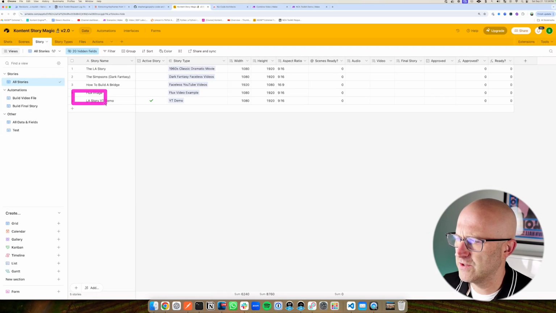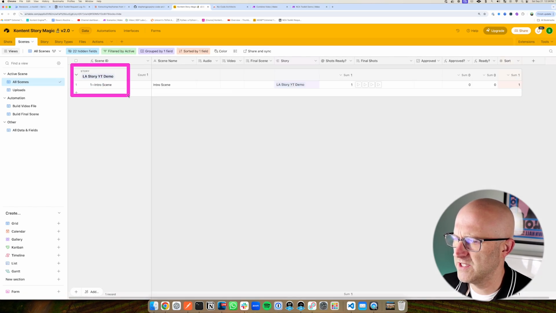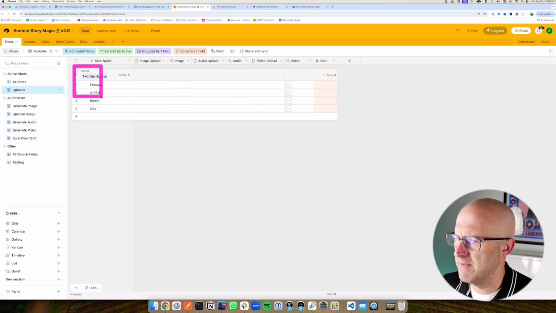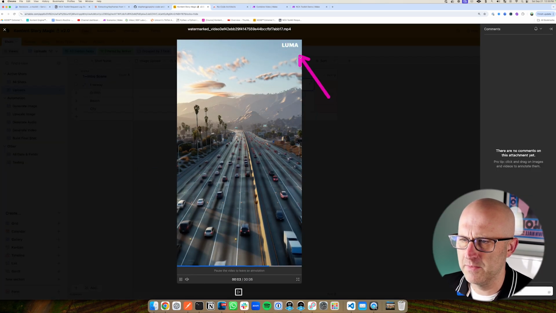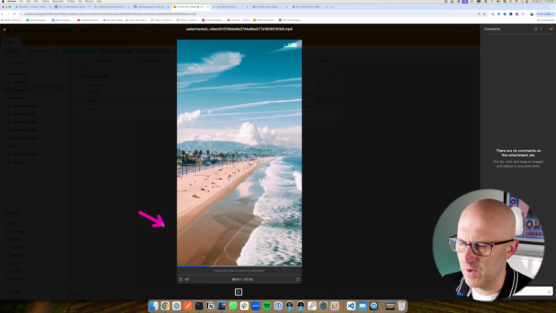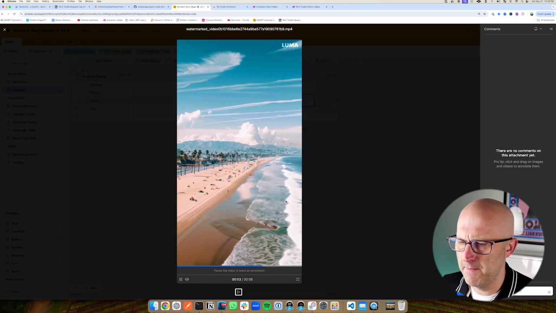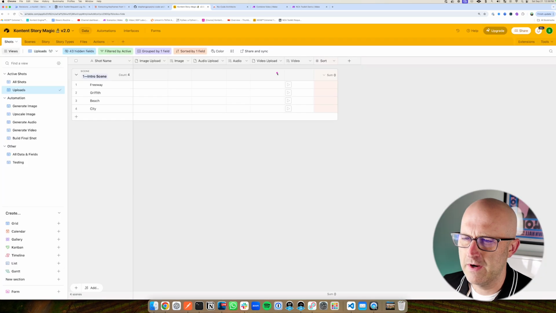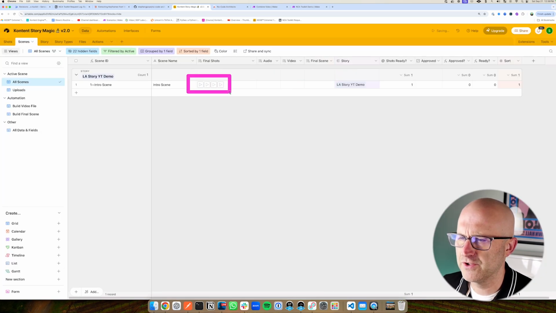For an example, I've got a story that I'm working on here, the LA Story YouTube demo. It currently has one scene, which is the intro scene. And that intro scene is made up of three different scenes, a freeway scene made with Midjourney and Luma Labs, a video of Griffith Observatory that's panning to the left, a beach scene where we can see the waves crashing up against the shore, and then a scene flying through the LA skyline. So after using Midjourney and Luma Labs to create these individual videos, we'll need to take those final shots and combine them into a final video for that scene.